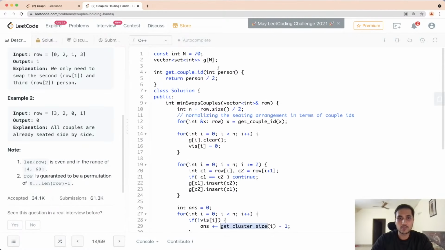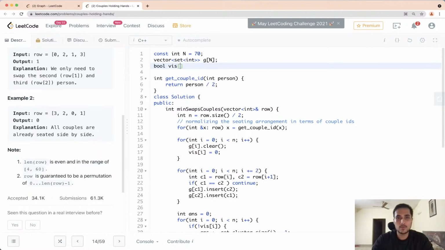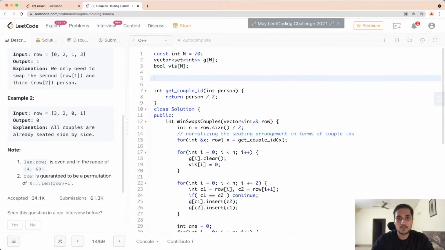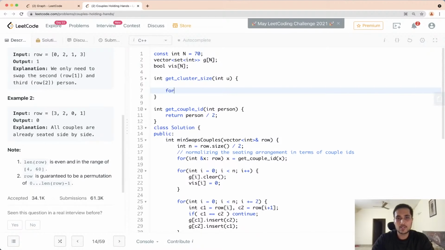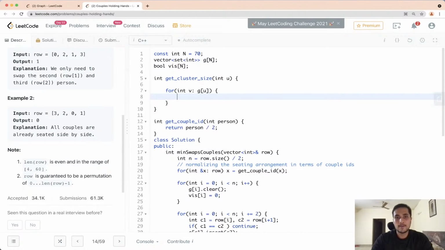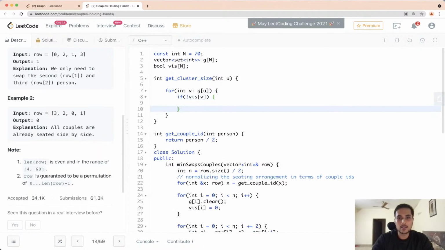We also have to declare this visited. So let's do that. Bool visited n, and then get cluster size and u, and then it can be a simple recursive function for int v in g of u. If not visited v, only then you can say something like answer plus equal to get cluster size of v, and the answer is 1.